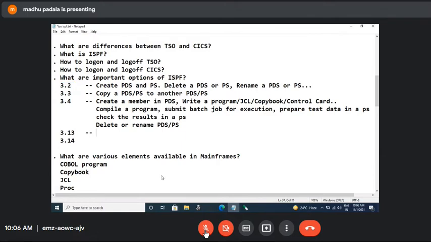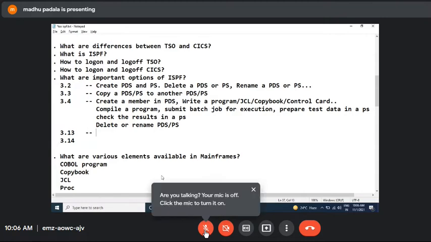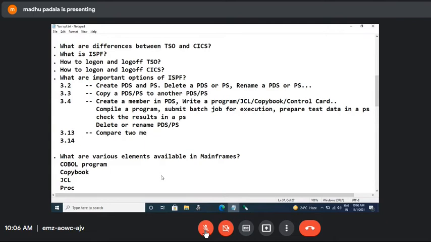Then 3.13 is used to compare two members of a PDS or two PS. We compare two files, whether the files are the same or whether there is any difference. Okay. Very rare we go to 3.13. Very rare.